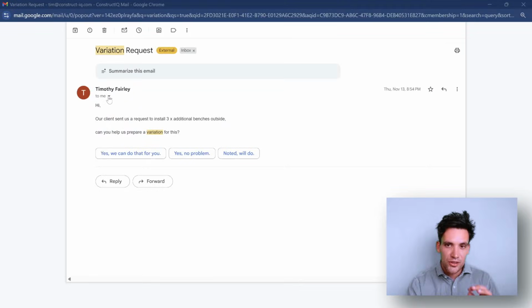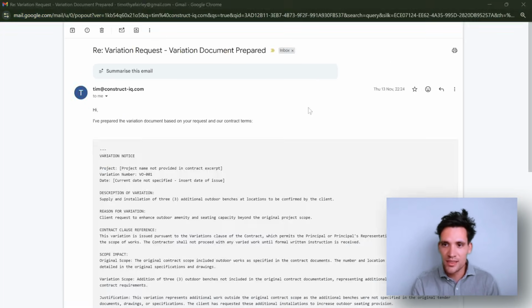So here's how it works. You set up a project email address. I'm just using my 2 email addresses to do this, but you could set up one for your project, like project A at construction company, whatever. And then I send an email, for example: hi, our client sent us a request to install 3 additional benches. Can you help prepare a variation for this? And it responds to your email.